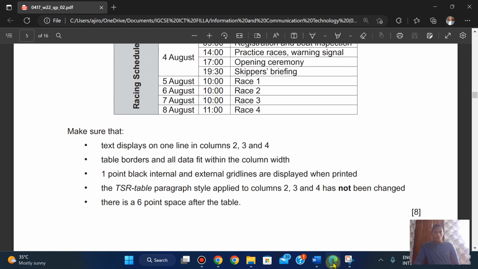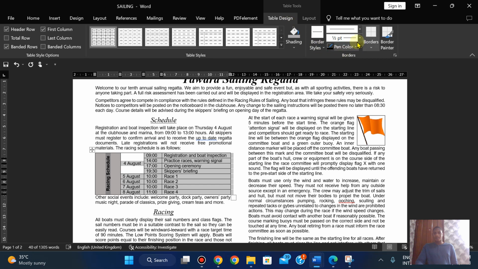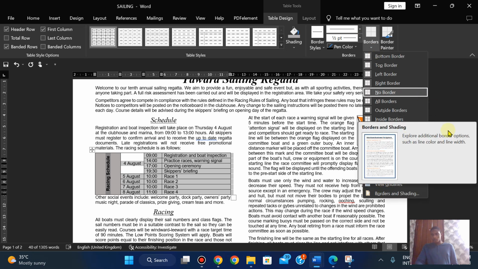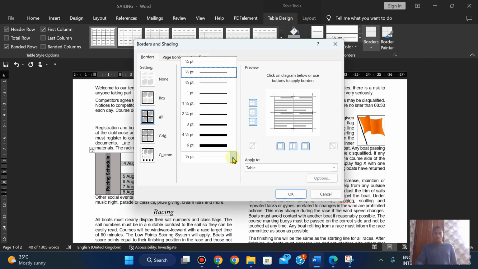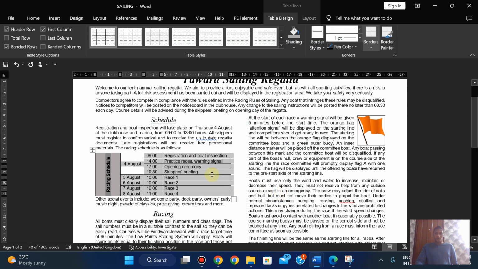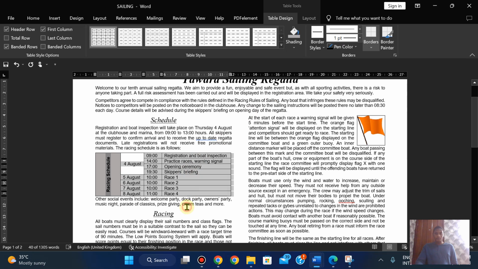All right. 1 point black internal and external grid lines are displayed when printed. 1 point. So right here, you can see that it's actually not 1 point. So I'm going to go to borders. Borders and shading. I'm going to change the width here to 1 point. So now let me check. It's 1 point. Okay.